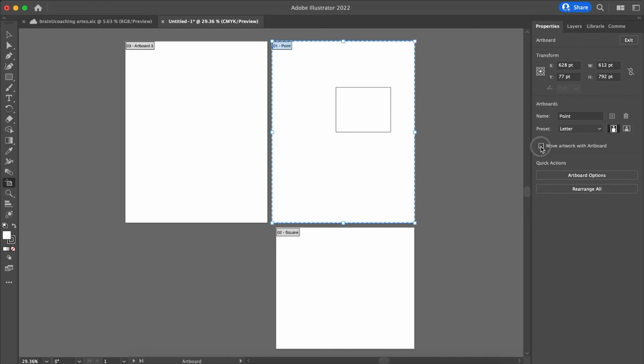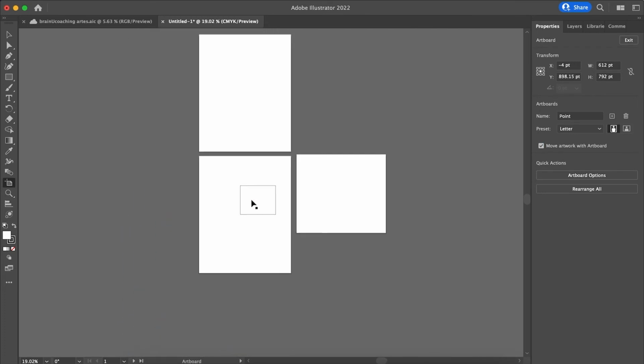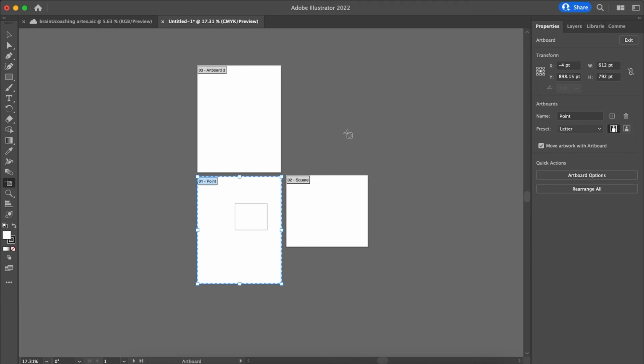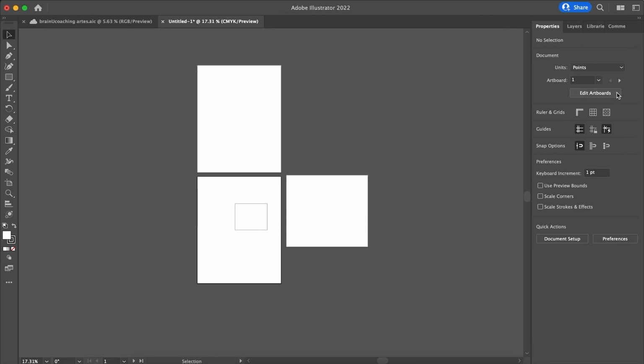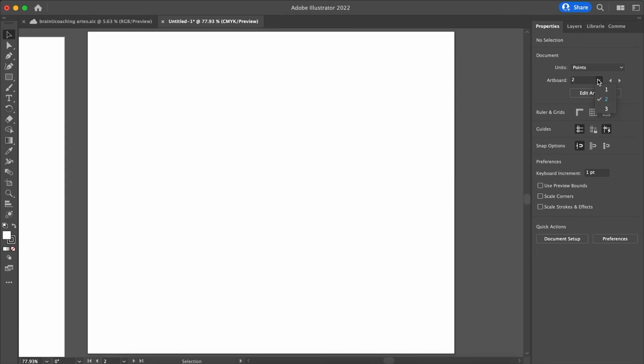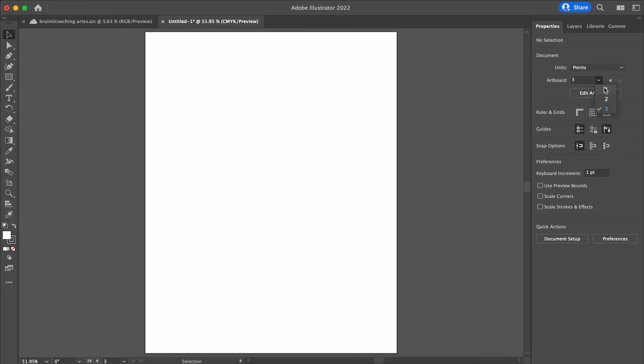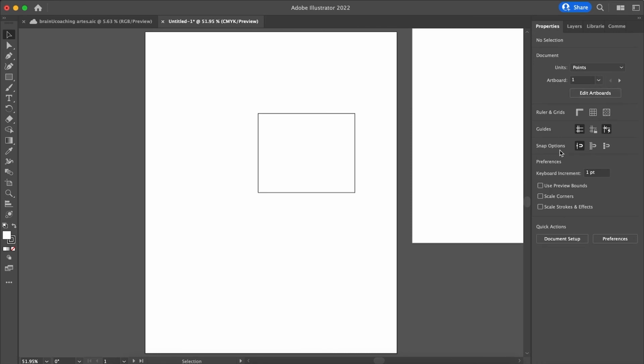so move artwork with artboard, so that you're able to just move everything at once and you don't have to worry about losing your work and having everything all over the place, basically. You want your life to be easier, and that will make your life easier. You can also see your artboards and select them here. They will bring you to each artboard.